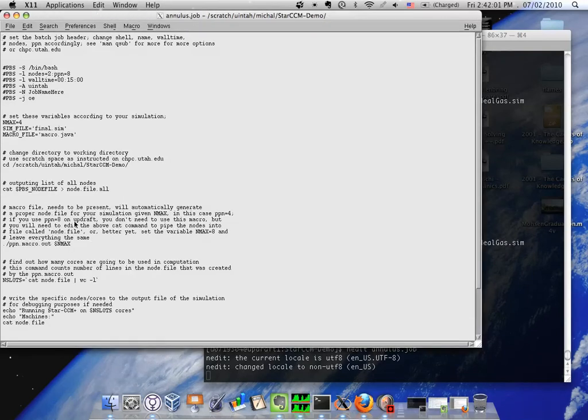So back to this. Over here, it dumps it into this node file. This is the actual name of the file. It dumps the list of all the nodes. So basically, if you request 2 nodes and 8 processors, in this file you're going to have 16 lines. One node is going to list itself 8 times, and another node is going to list itself 8 times, once for each core.